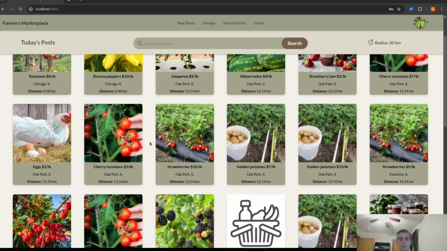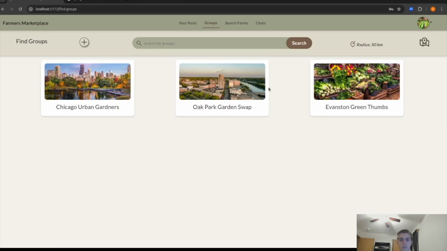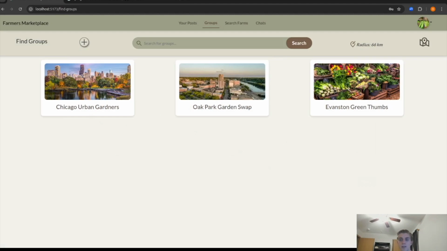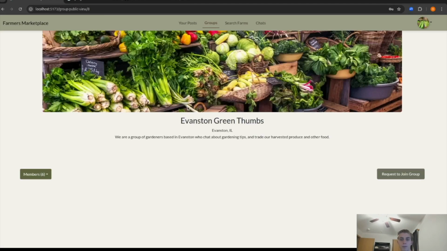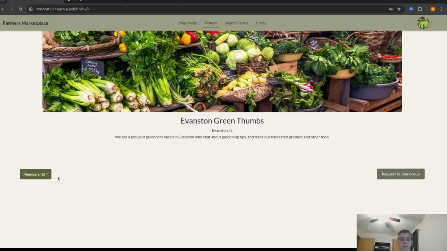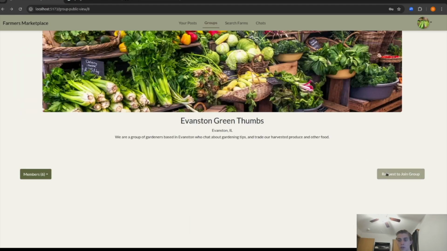We'll now move on to the group features. Here you can see this user is not a member of any groups yet, so we'll go and find some groups. On this page, you can adjust the search location and radius in the same fashion as on the home page. Then you can click on a group card and view the group details. You can view the members of that group. You can also route to their profile page. You can request to join the group.